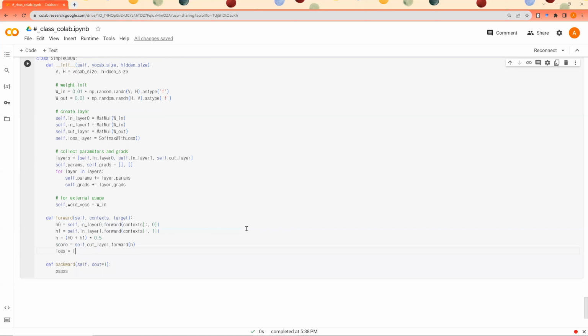And the score is simply out layer forward H. The loss is going to be loss layer forward, score and target. And this score predicts the scores for each word, and it has the size of vocab. So it's outputting all the scores for each word. And by comparing target and the score, we can calculate the loss. Okay, for backward, looking at this forward implementation, think about how you can implement this backward method.